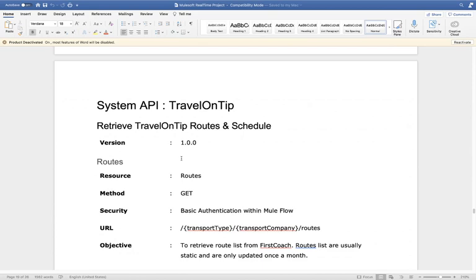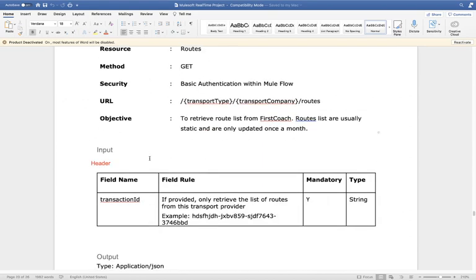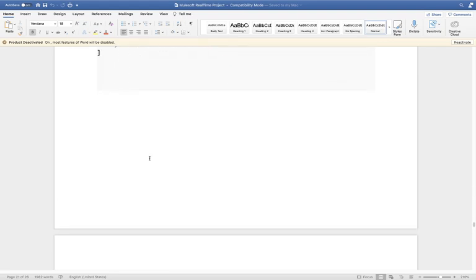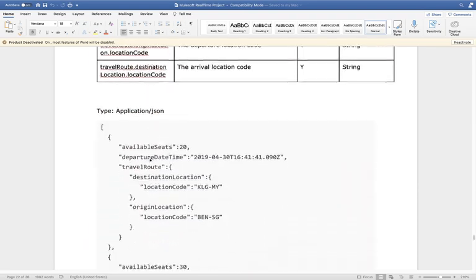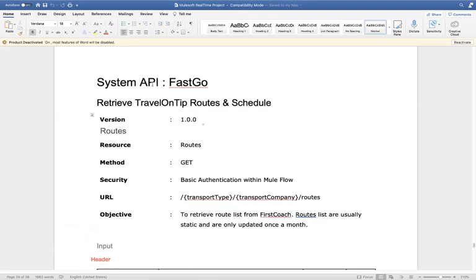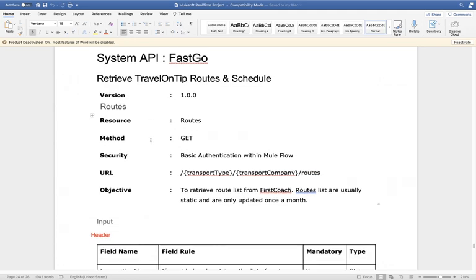So everything will be on header. So on header only you will have it. So System API travel on tip, this one we already completed. System API fast go, so now we will work on this.